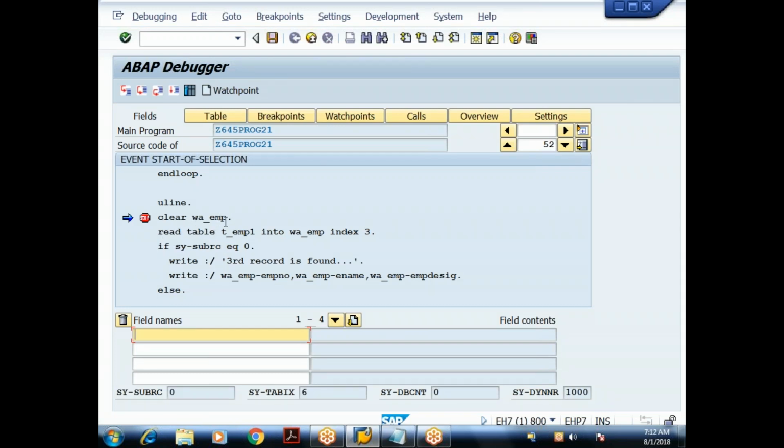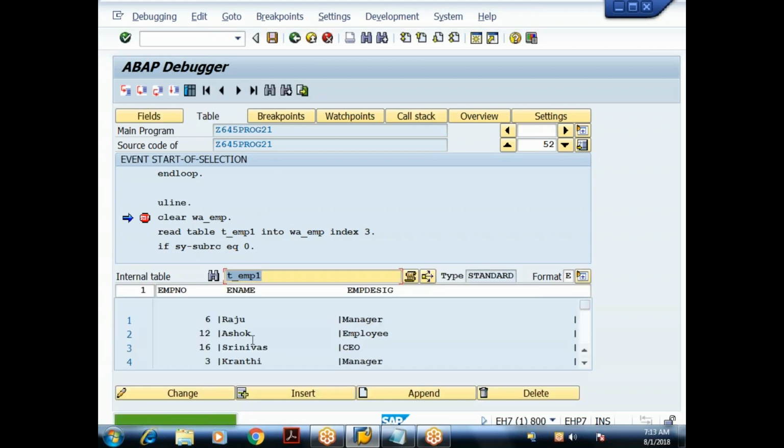Okay, so it is about to execute this statement. Do we have any data in my work area? Earlier, you see, employee number is 12, employee name is 7, and employee designation is something. Some data is there in that. And if you see the internal table, this is my internal table. What is the third record here? 16 Srinivas and CEO.